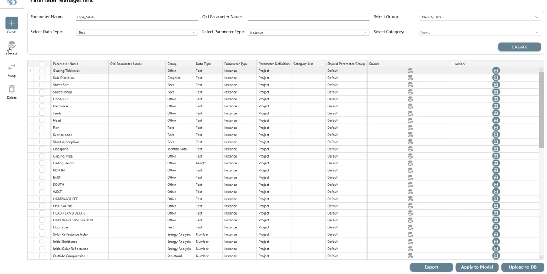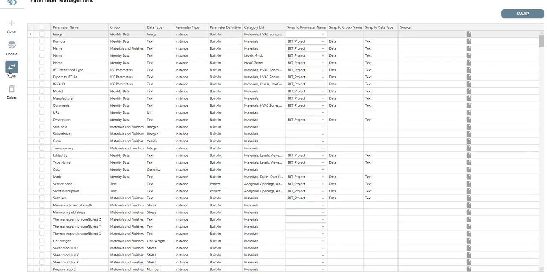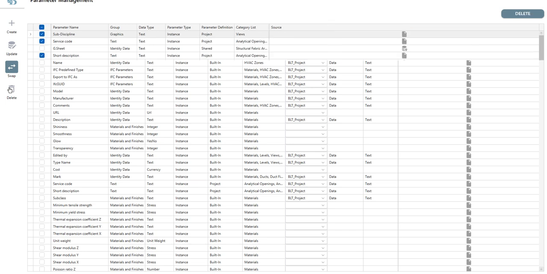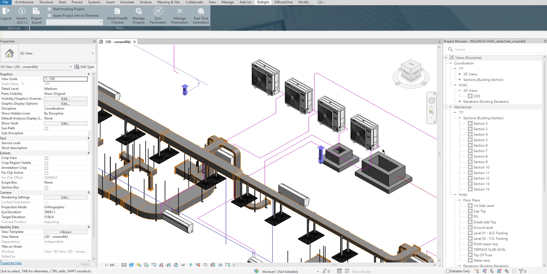So it has an update parameter window where you can update the previous parameters, or if you want to do any changes, this is the window you should go to. This should be your go-to place. Then it has swap parameters. You can swap the data and the project parameters in this window, or you can delete a parameter from the database. If you would not like to have something in the database, you can go and delete it over here. That was all about the manage parameter or the parameter management tool.